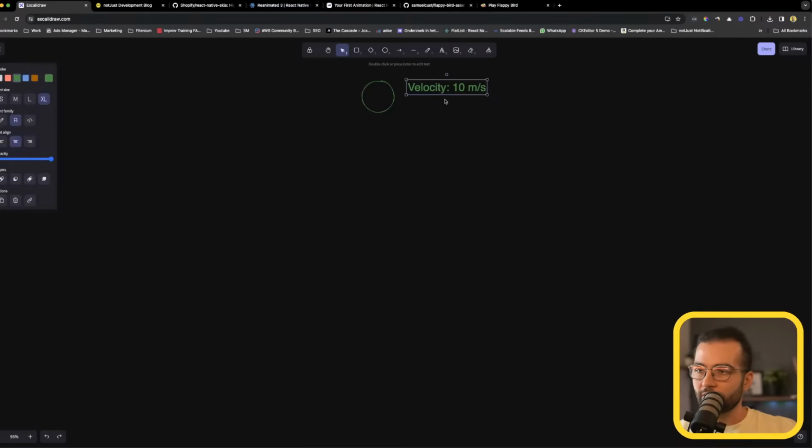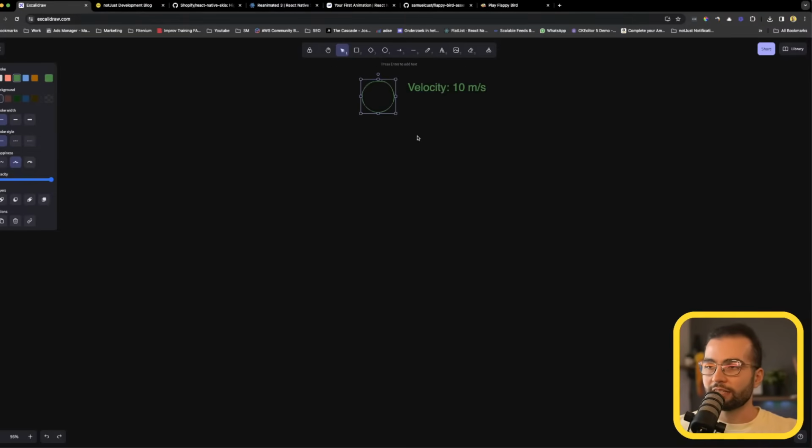It's going to have initially a static velocity, so that means that we can calculate the position of a bird based on knowing its velocity. So after 1 second, based on this formula, we know that the bird fell down by 1 meter.